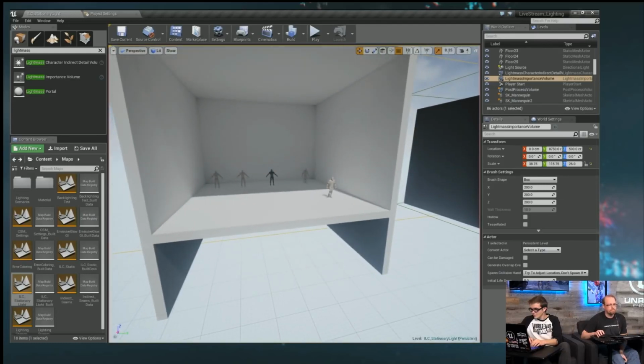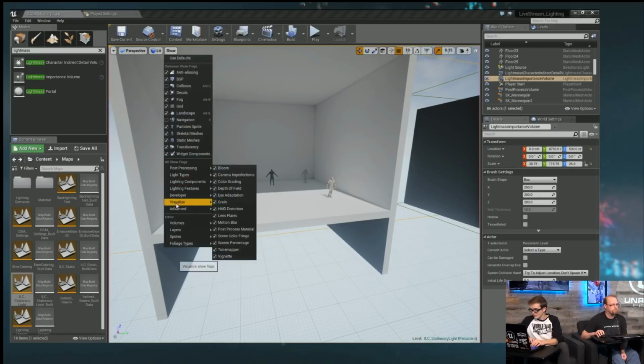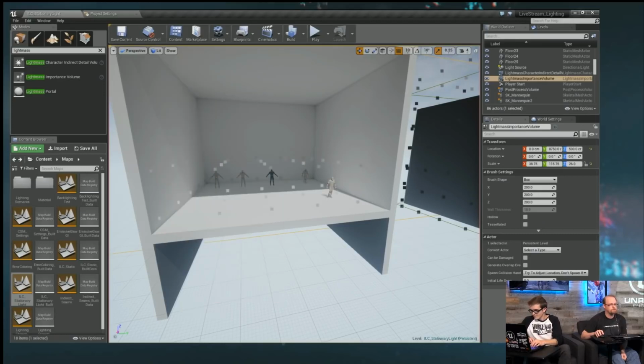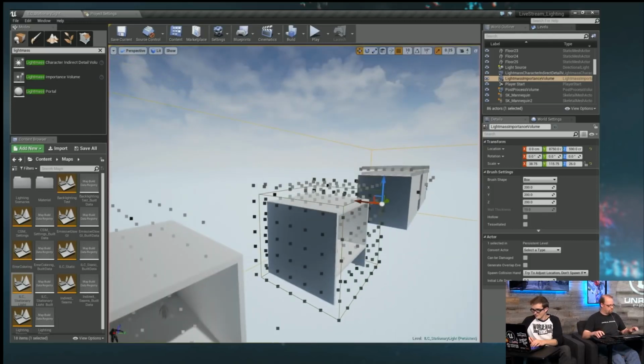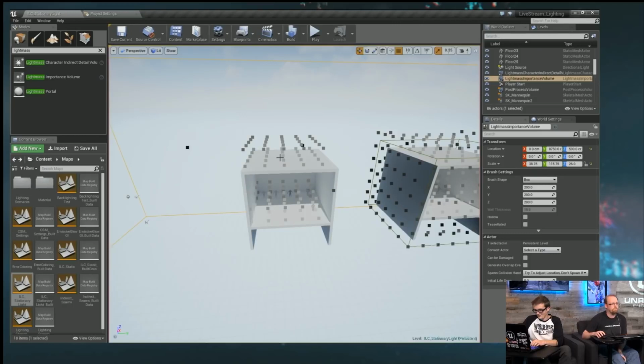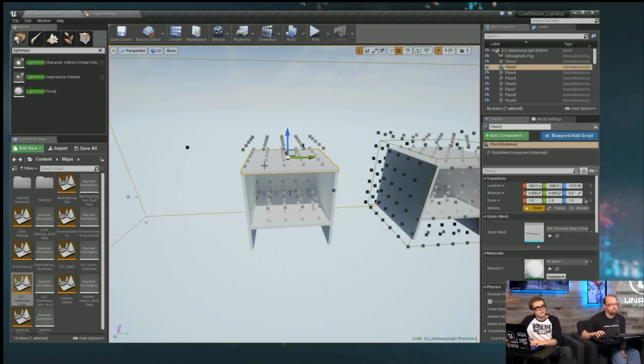So I've got my Lightmass importance volume, and the whole point of this is we want to get the indirect lighting cache. If we go to Show, Visualize, and then Volume Lighting Samples, you're going to see these samples that have been placed all throughout the level. They are placed above shadow casting surfaces. So we get a sample that's placed 50 centimeters above a surface, and then another one that's 250 centimeters above a surface.